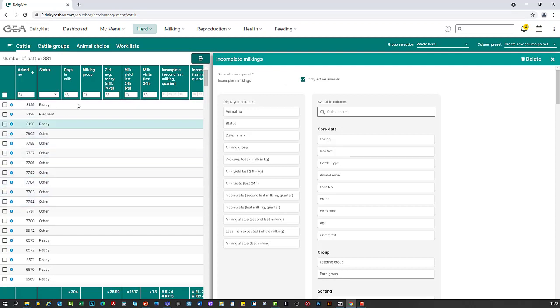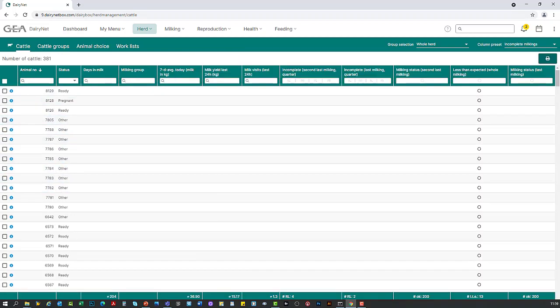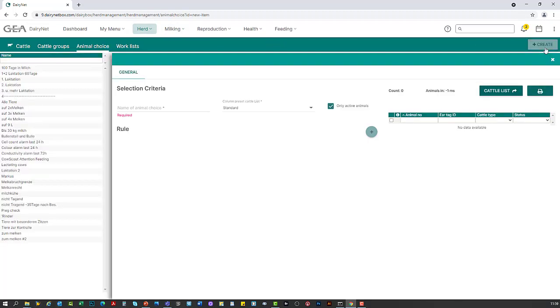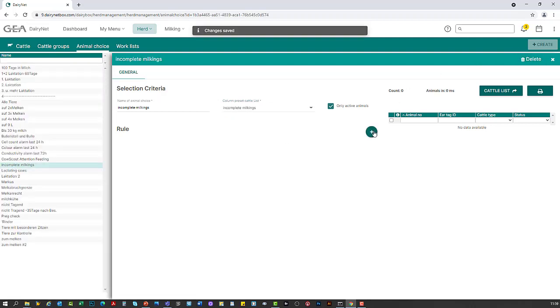The next step is to create an animal choice. For this purpose, a new animal choice is created by defining a name and selecting the created column preset, Incomplete Milking. The criteria for this animal choice are then determined. To do this, the plus symbol needs to be pressed and the corresponding rules need to be selected. In this example, the criteria consecutive problematic milkings is added.